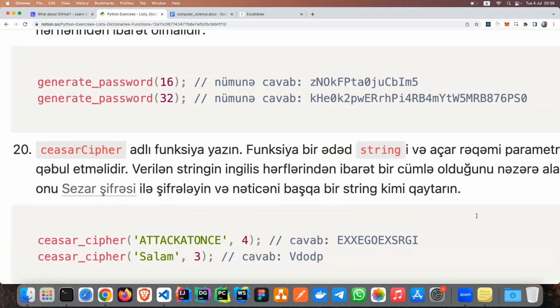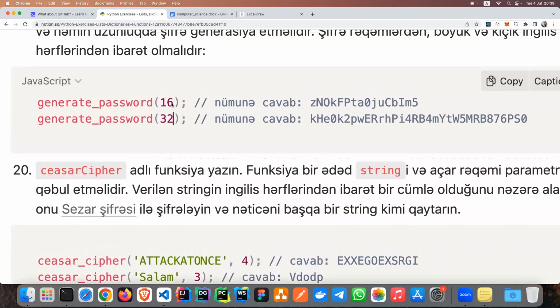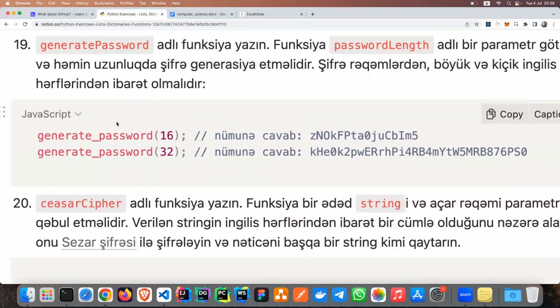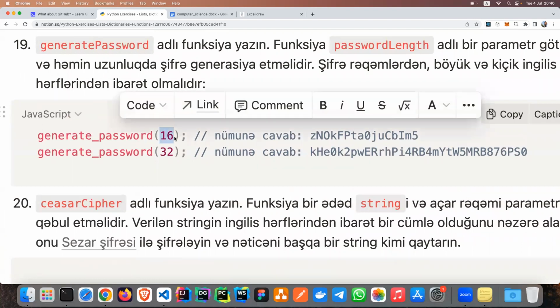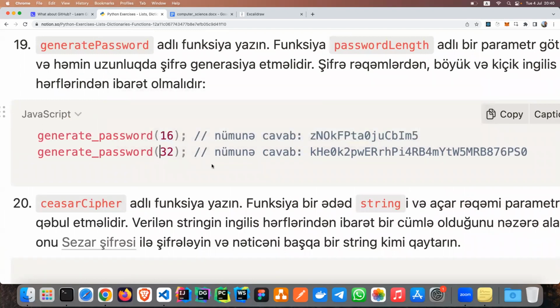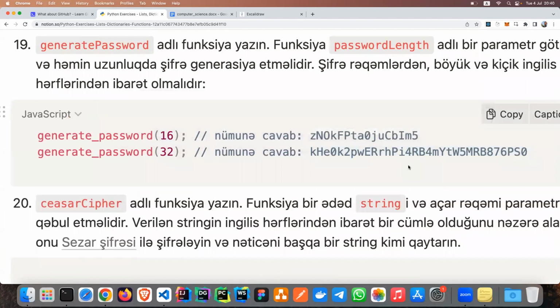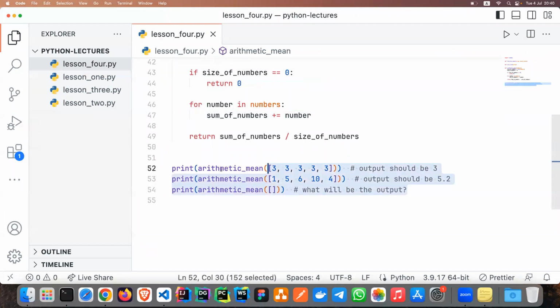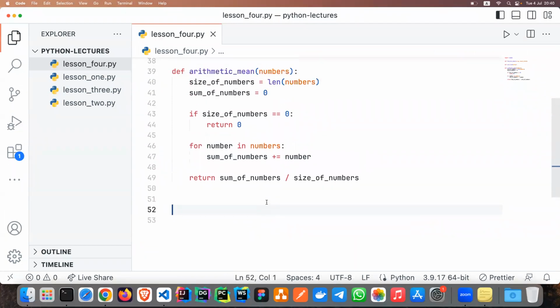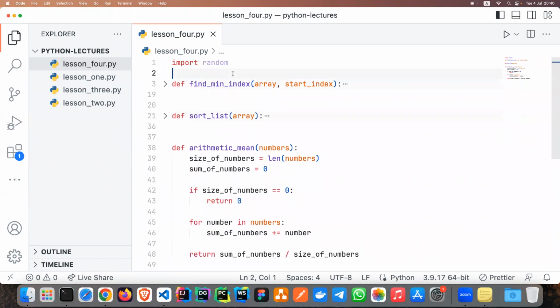Generate password. This is an interesting application. It asks us to write a function called generate password. It will get the length of the password as a parameter. For example, if I give it 32, it should give me a password of 32 letters. We can actually try this. Yes, we need random numbers to get some password.